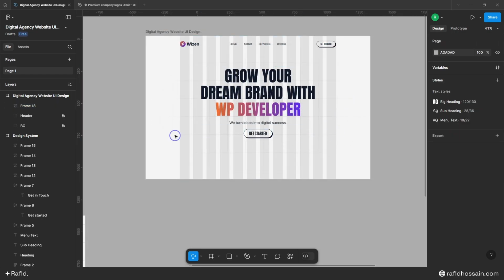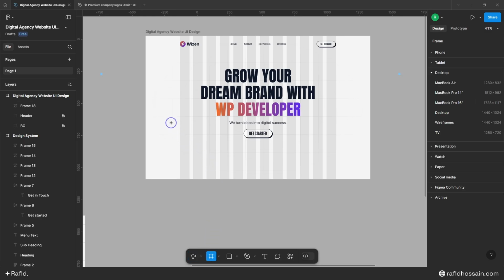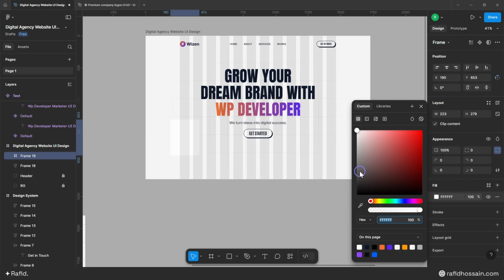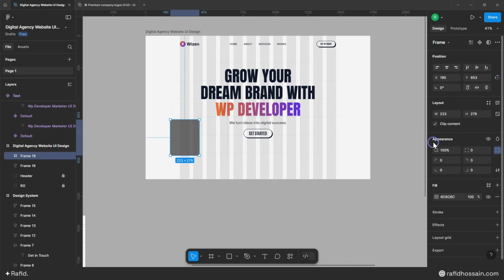Now I'll add the image boxes. To do that, select this frame icon and I'll draw a frame like this. For now I'll add this color like this so I can see what I'm doing. So the width is 160 and the height is 220 and the border radius is 16 pixels like this.